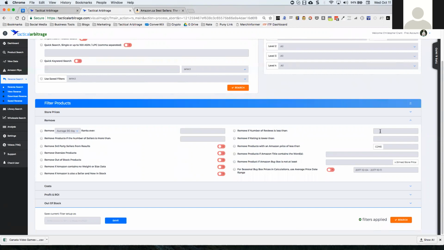Remove if number of reviews is less than X, in case you want to make sure that there's a certain number of reviews on an item. You can remove if the rating or the stars is lower than a certain number. And if you guys remember from last time, you can use a decimal point in this filter. It doesn't have to be a solid number. Remove products with an Amazon price of less than X. So if you want to sell products that are selling for a minimum of $12 or $15 or $20, you can set that here.